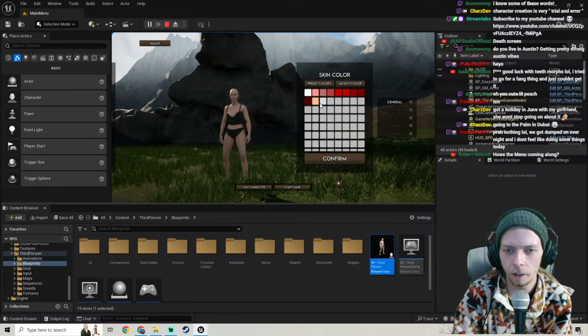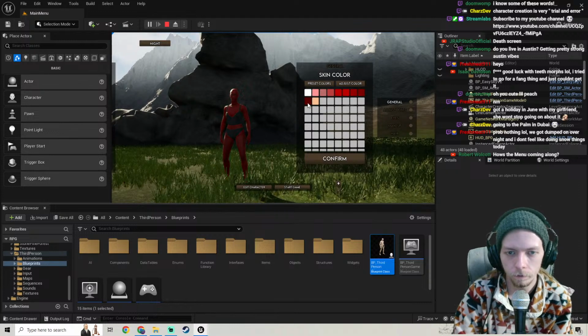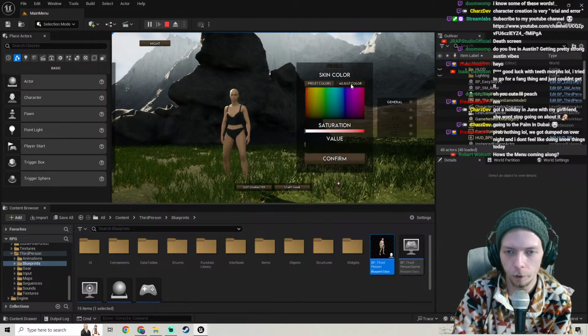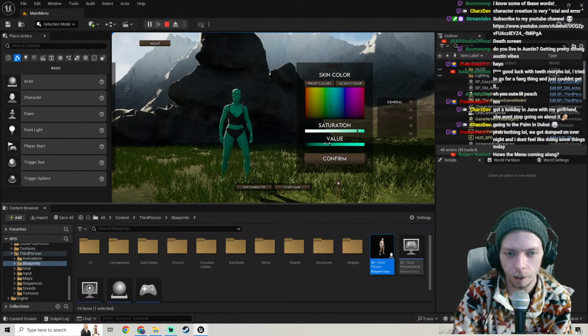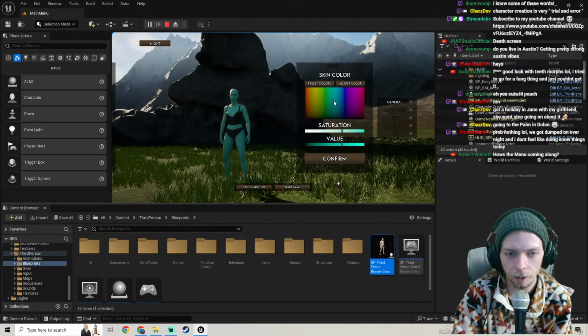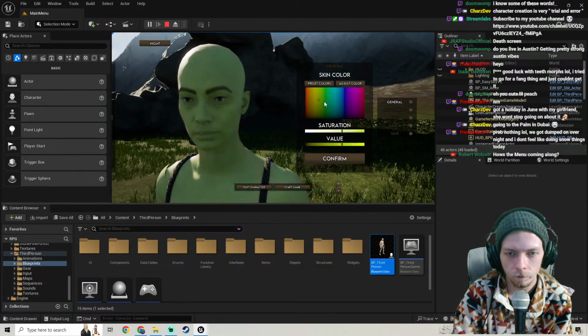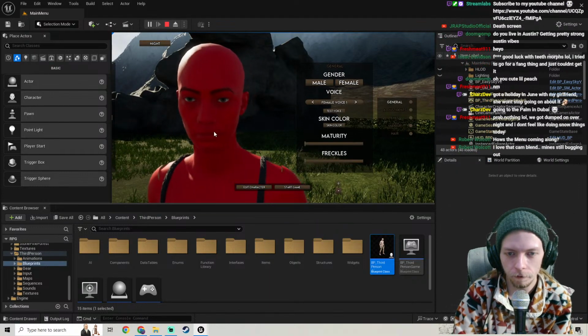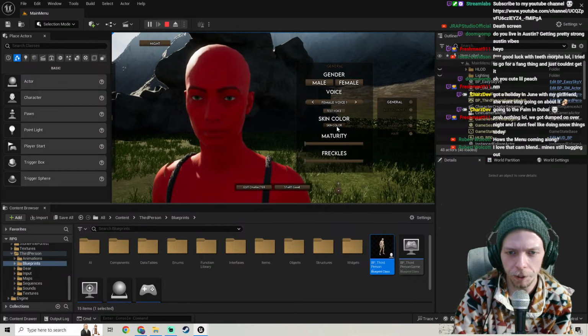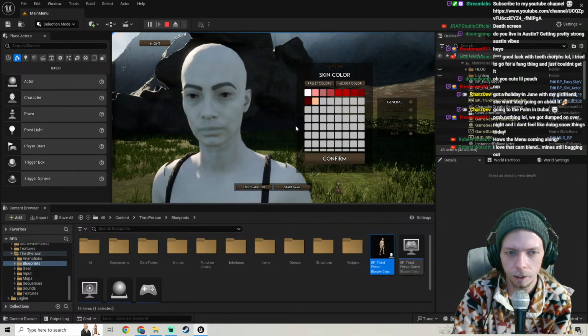We added in skin color. I've got some preset colors started. Need to finish this. This is gonna be a lot of work. We got our adjust color as well. You can scroll around and change your color, change the saturation of it, change the value of it. So I've added in all of that. Let me change the color to something easier to see here.